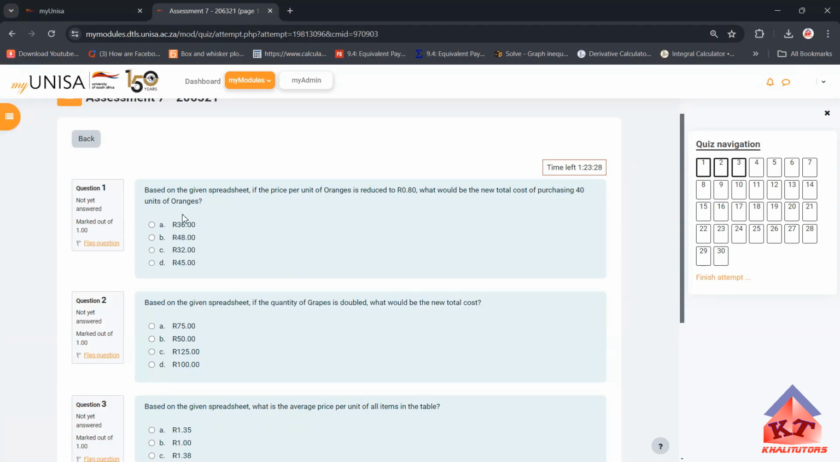They say, based on the given spreadsheet, if the price per unit of oranges is reduced to 0.80, what will be the new total cost of purchasing 40 units of oranges? This simply means you need to go back to your Excel spreadsheet, look for oranges, and then change the per unit price to 0.80. So let's go back to our working document.